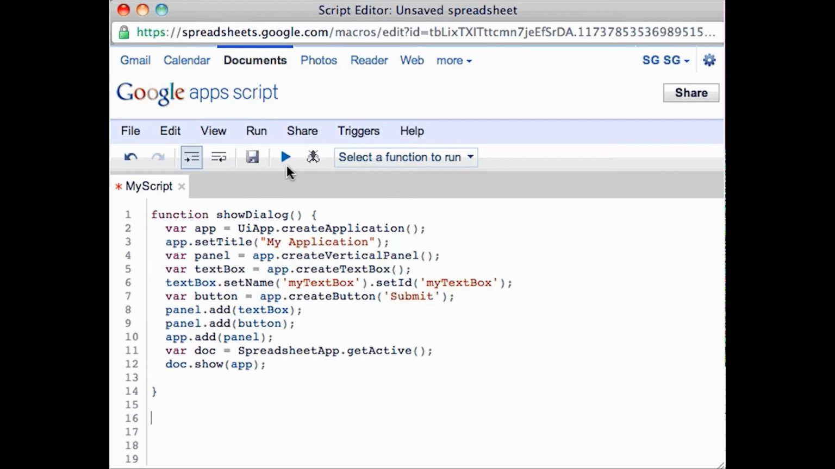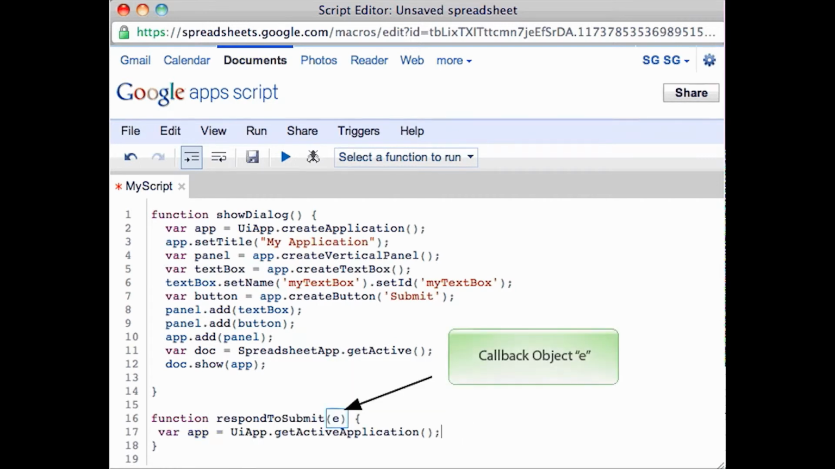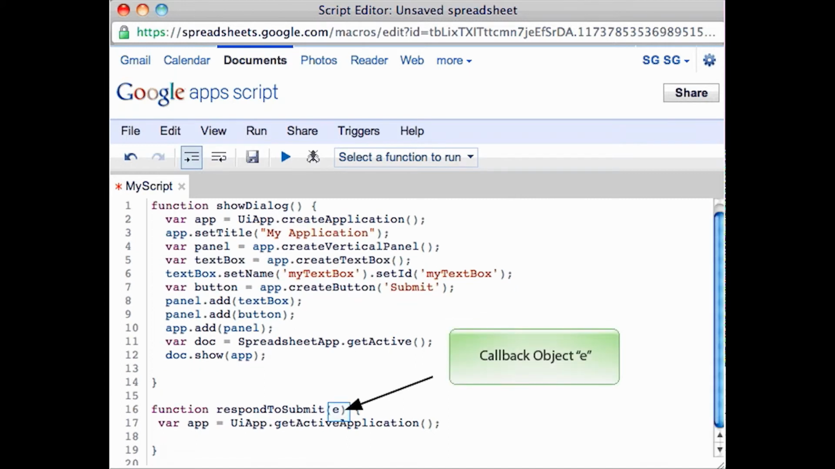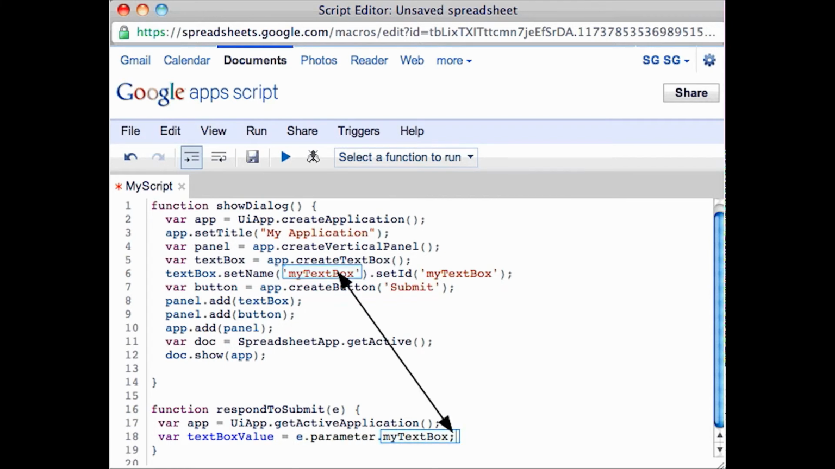We'll need to write a function which Apps Script will execute when a user clicks the submit button. We'll name this new function respond to submit. This function executes in a context of an existing application. Let's retrieve that application. Notice that respond to submit function takes an input parameter e. Apps Script generates this object and passes along to respond to submit function. Using object e, we can get the value of user submitted input in the text box by using its name. If you remember, this name was set earlier using setName method.